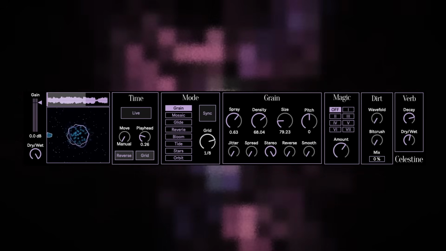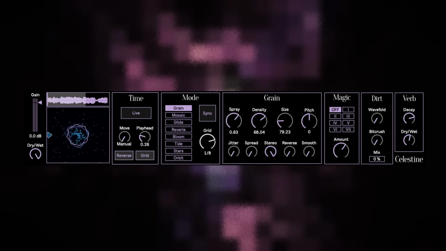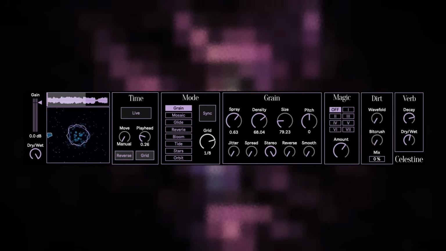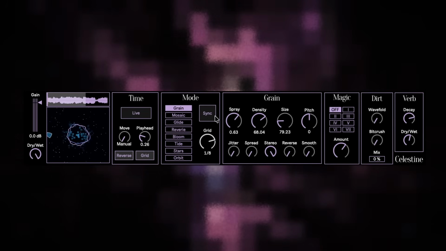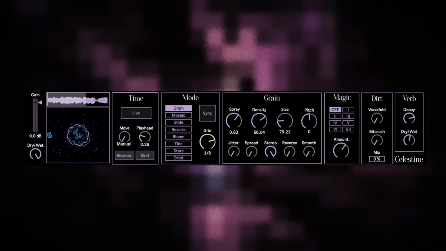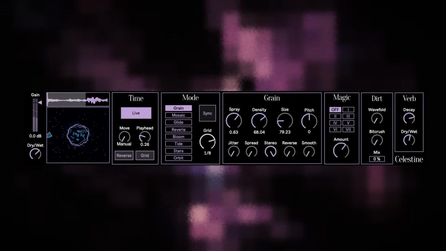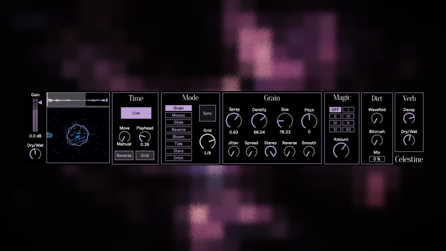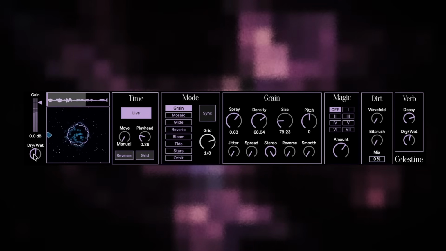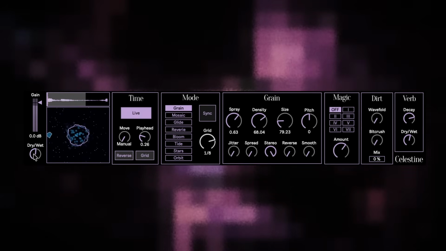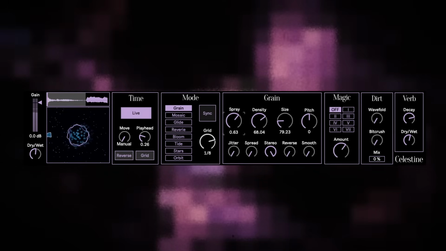So, as soon as you press play in an Ableton project, Celestine is listening. And there are 8 modes. The main mode, grain, is what you would expect from a granular device. It slices up your audio into tiny grains. It plays back a whole bunch of them all at once, a cloud of grains, if you will.